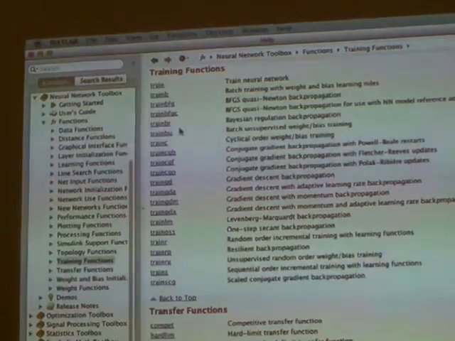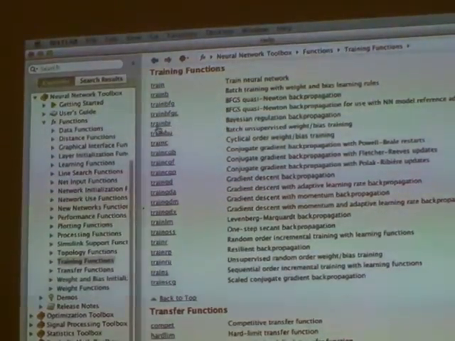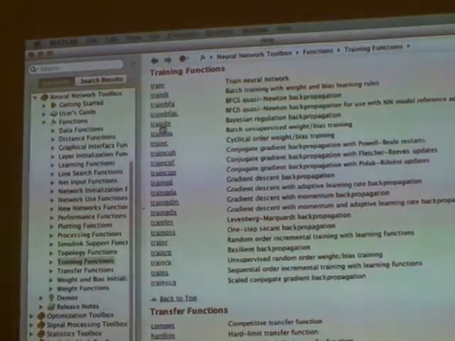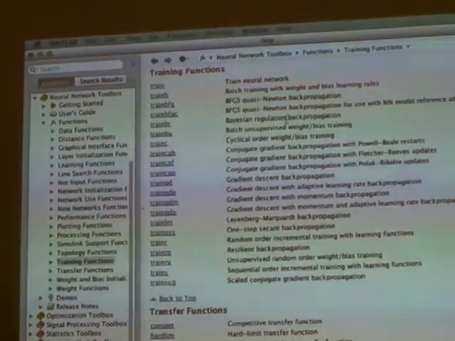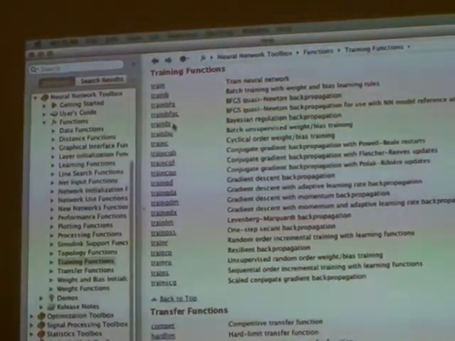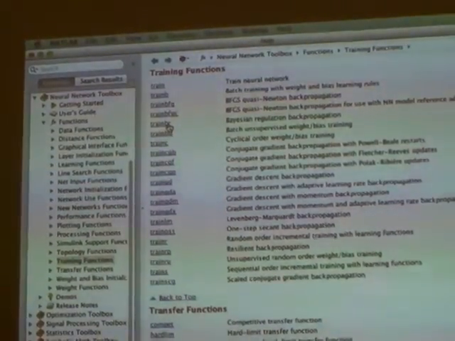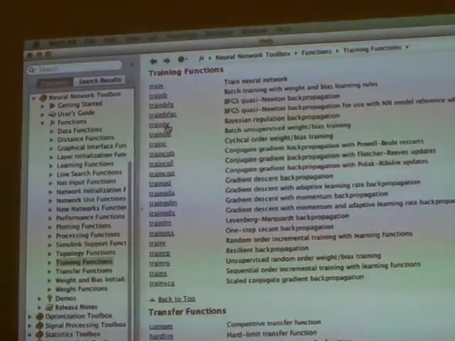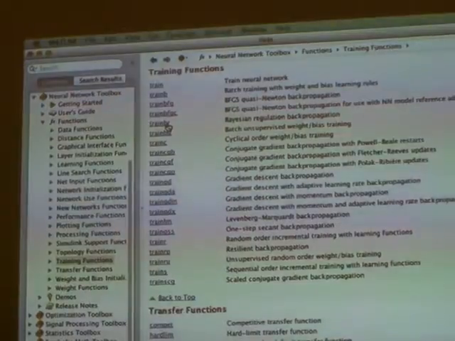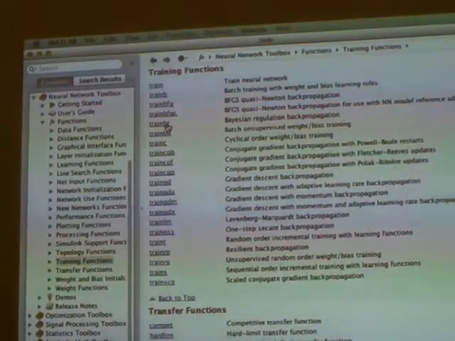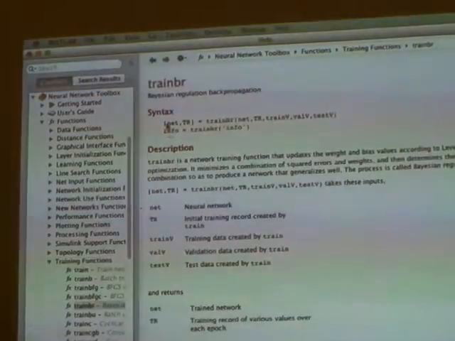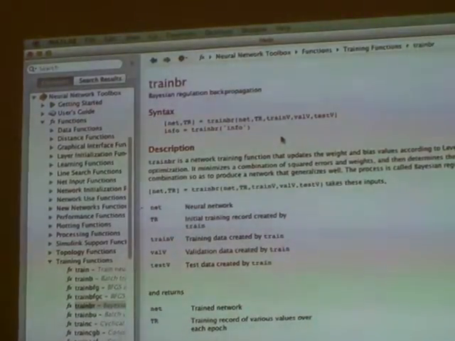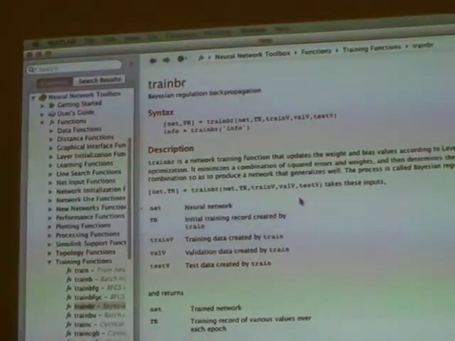The one that we would like to use now, and the William Sensei suggests, is train BR. That is Bayesian regulation backpropagation. So here, Bayesian regulation backpropagation. Then here, if you click here, it shows all the description of the function, how you can change it.